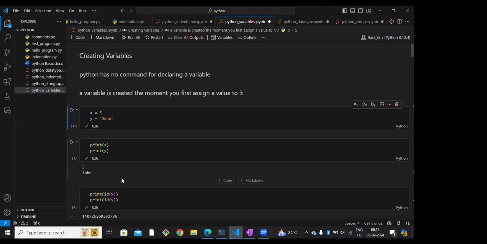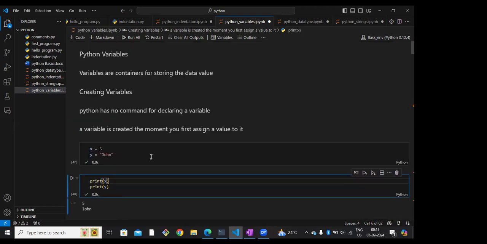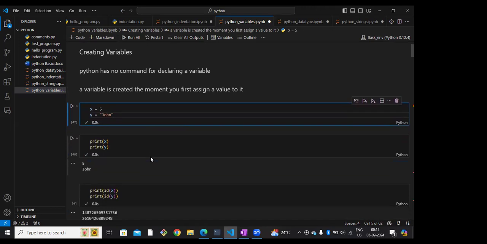We call this a Jupyter notebook. I will tell you how you can create this file. Am I audible? Yes. Okay.